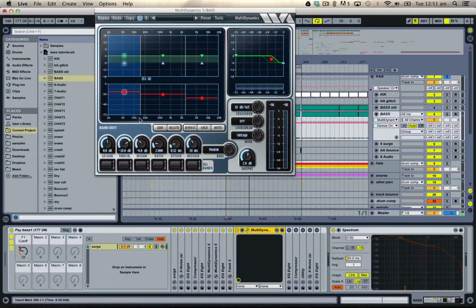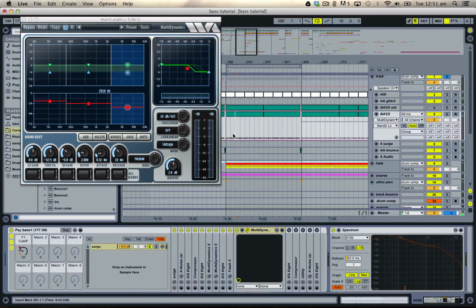This time split into 3 different frequency ranges between 0 up to 150 Hz, 150 up to 2.5 kilohertz, and then 2.5 upwards. So here is it with different bands being turned on and off.